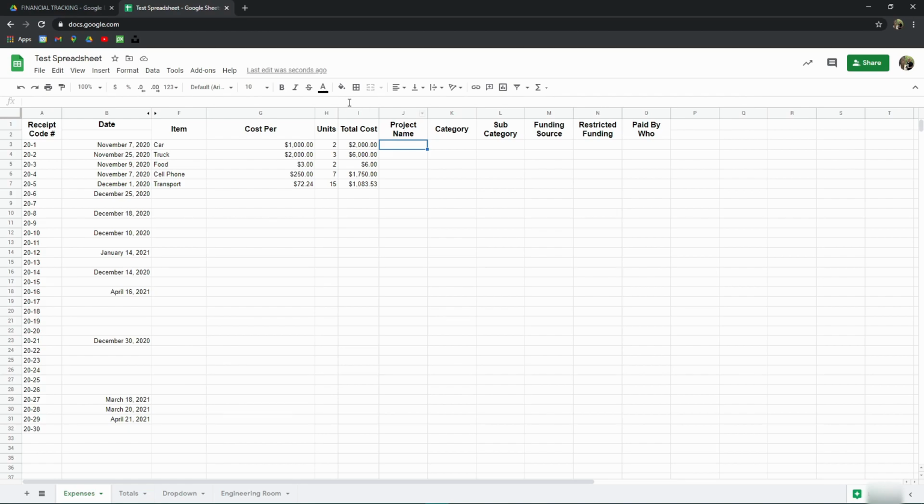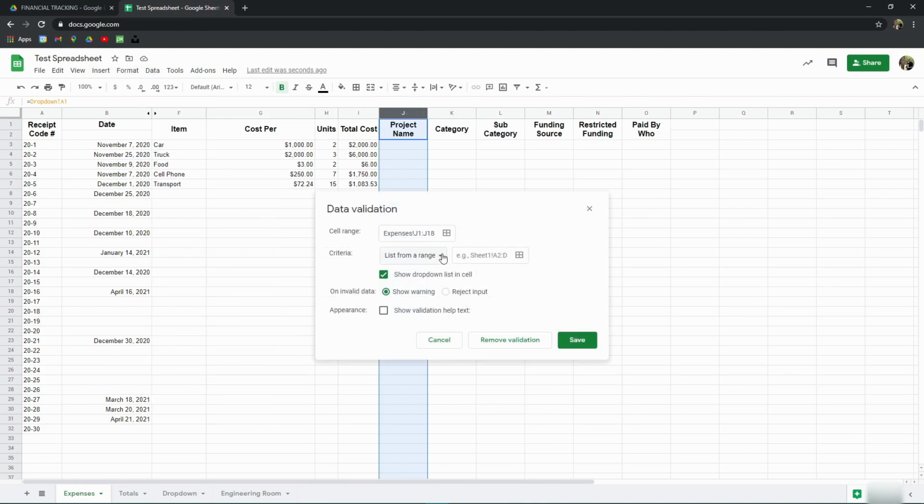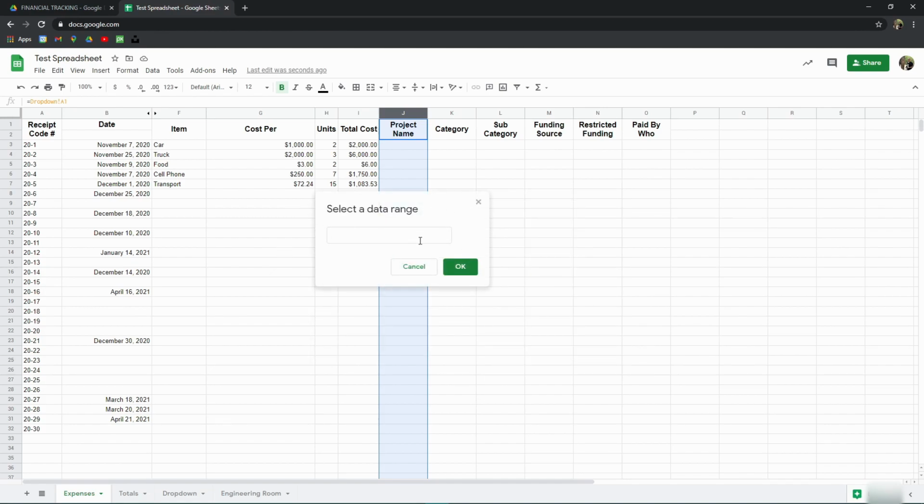data validation to limit what can appear here. So I'm going to select this entire column, J, and I'm going to go to data validation. And here where it says list from a range, this is what I want. So I'm going to click list from a range, and I'm going to select the data range by clicking on this thing over here. We can also just tell it to reject the input if it's wrong, so I'll just do that first.